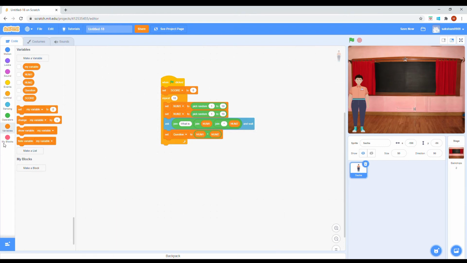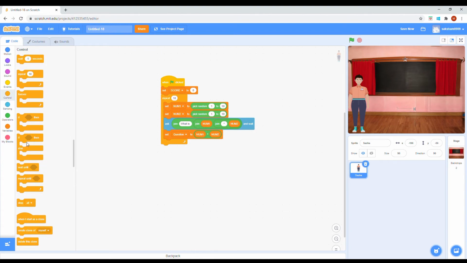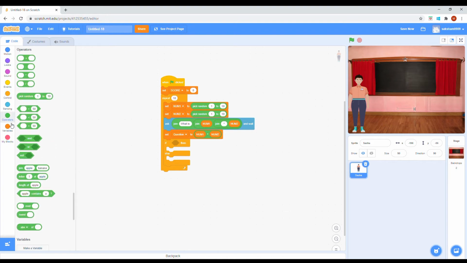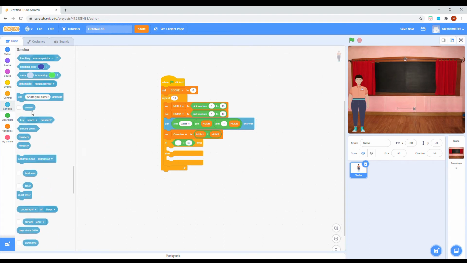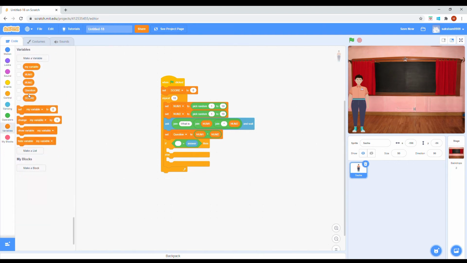So now you go to controls again, you take an if then else block. Now if you're taking an if then else block, this one needs to have many things. So first let's start with the equals one, because we need it if you want to check the answer. And if you're checking the answer, you need to use your own variable and the question variable in sensing, and the answer variable in sensing.